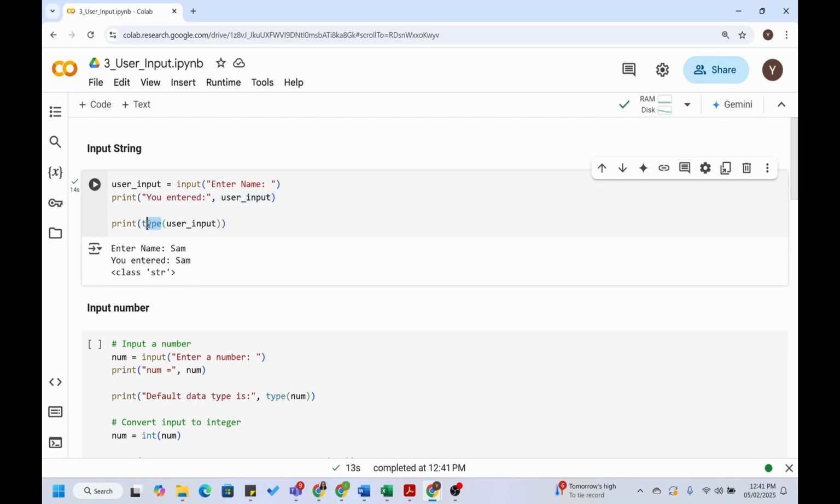So type is a function which gives us the type of your input. The very important thing is that by default, any input you give to the system is of the string category only. Whatever it is, even if you are giving numbers, it will be considered as a string itself. Now let's see how we can take input as a number.